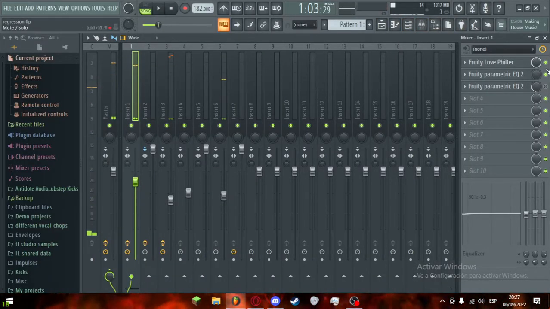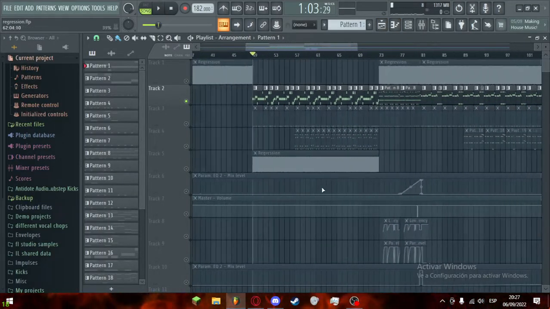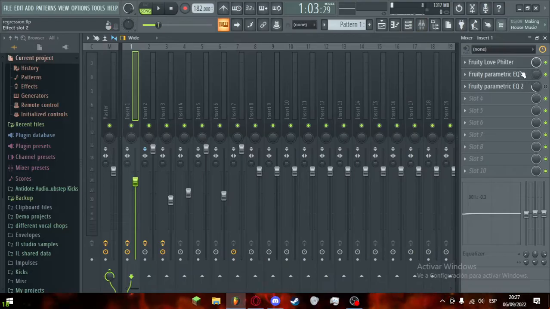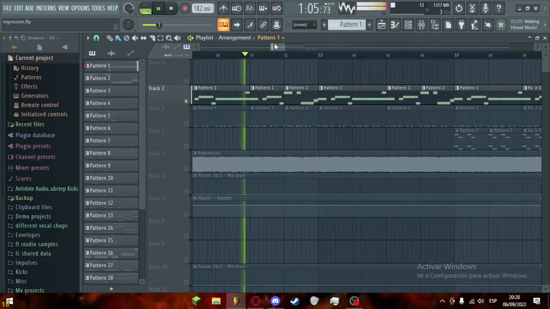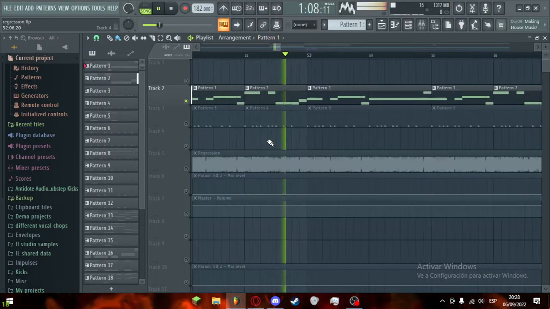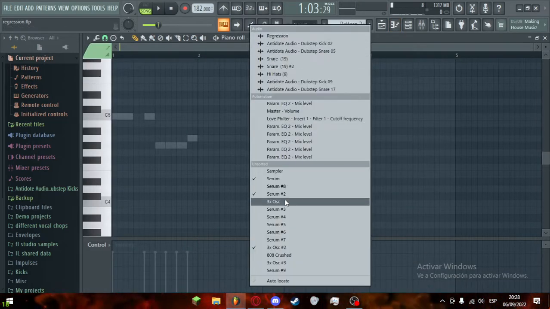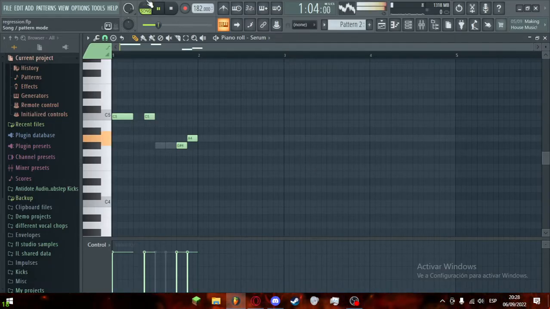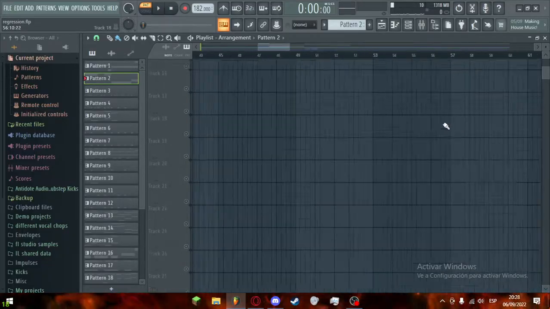Same with here. I put on a low filter for this last part. And I also EQ'd it, but it didn't really work, so I just turned it off. Oh, and this part has an automation, but we'll see it later. Alright, and what I did here in pattern 2 is the same. I just reorganized everything so it sounds like in the song. Now, the drums.